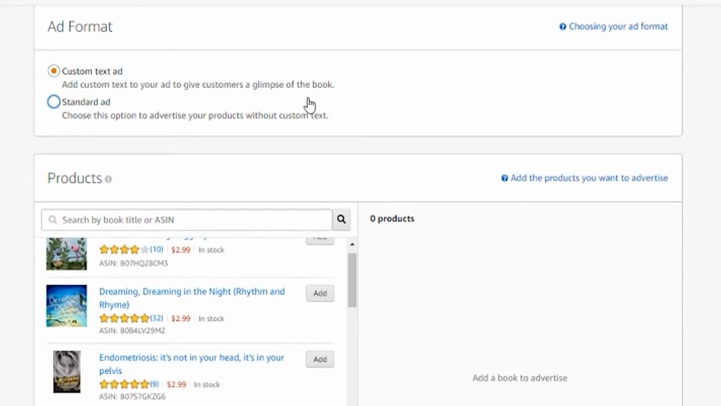Here we have our custom ad text or a standard ad. This comes into play when you want to have a little bit of text underneath your ad. I have tried this both ways. I haven't necessarily noticed that one performs better than the other, but bad ad text does always perform worse than good ad text or no text.